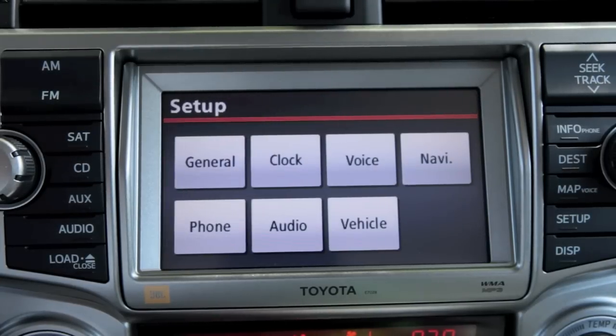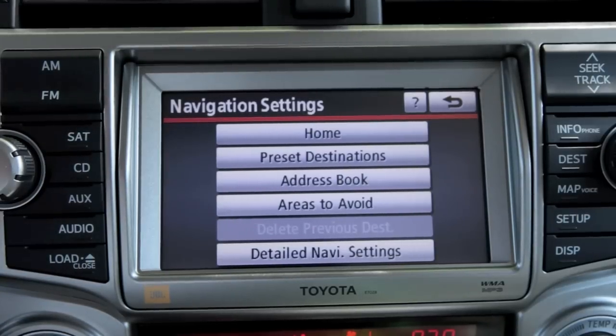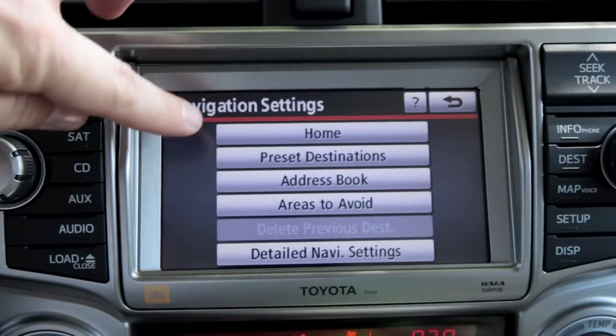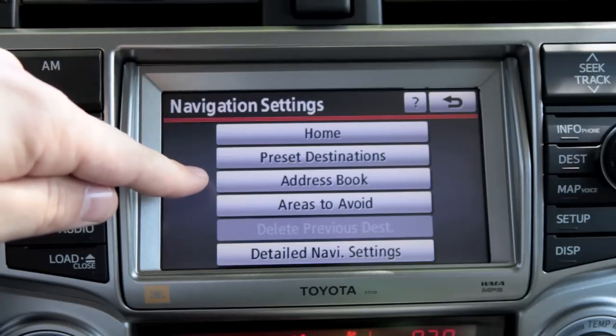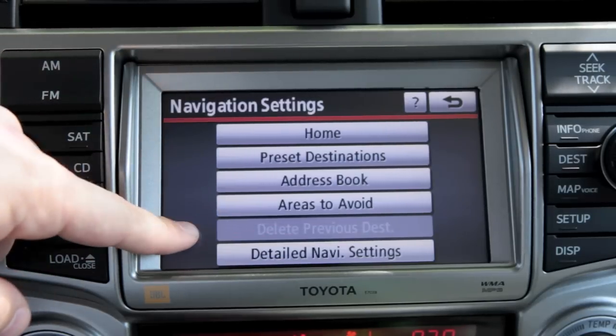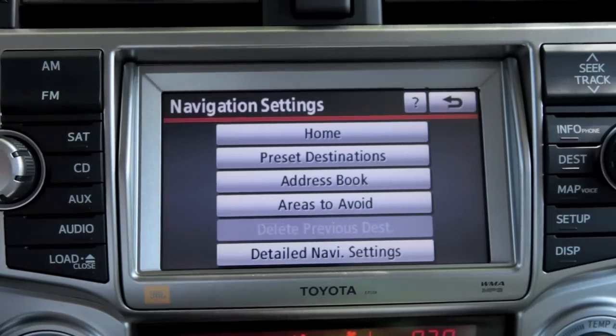Moving on to the Navi area brings up the detailed navigation options. In this section, you can set your home, you can edit preset destinations, and modify your address book or areas to avoid, as well as deleting previous destinations. Since we'll be covering these in a different section, we will focus on the detailed Navi settings.